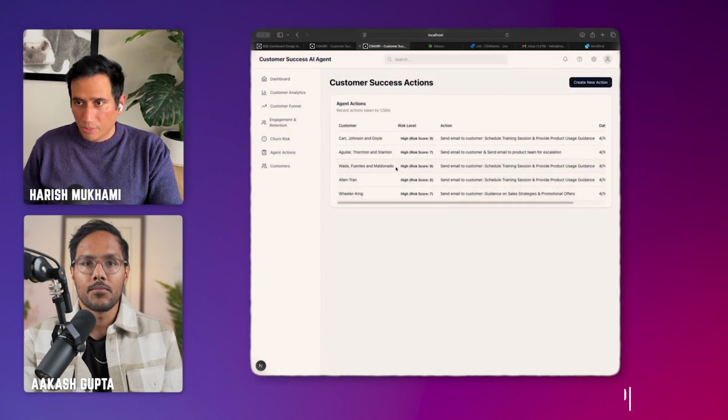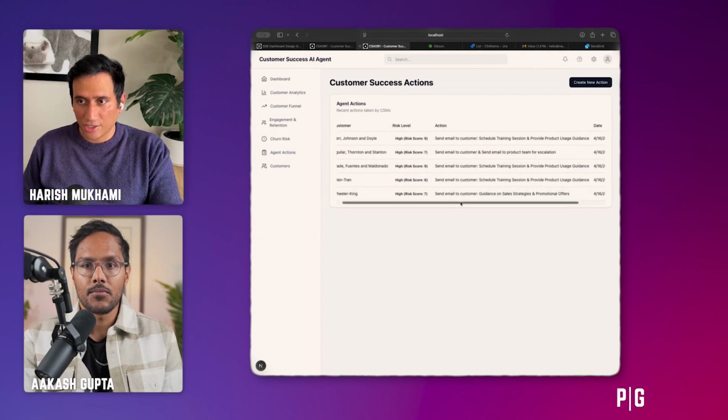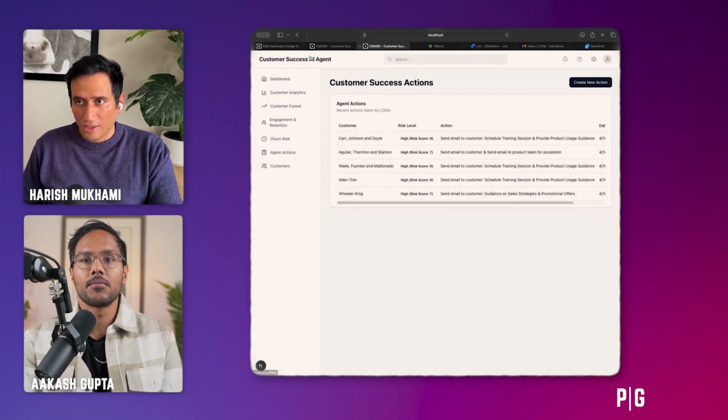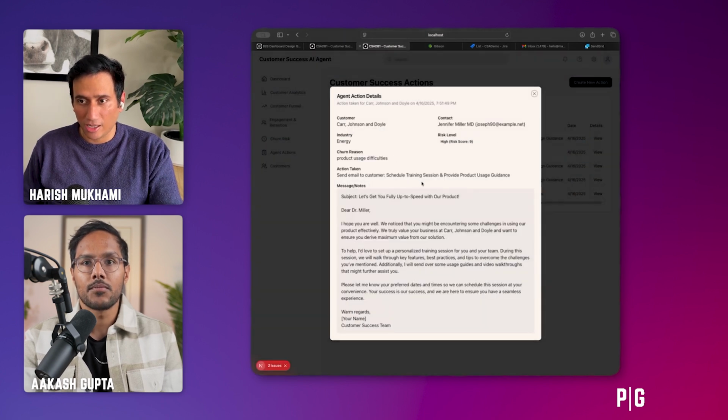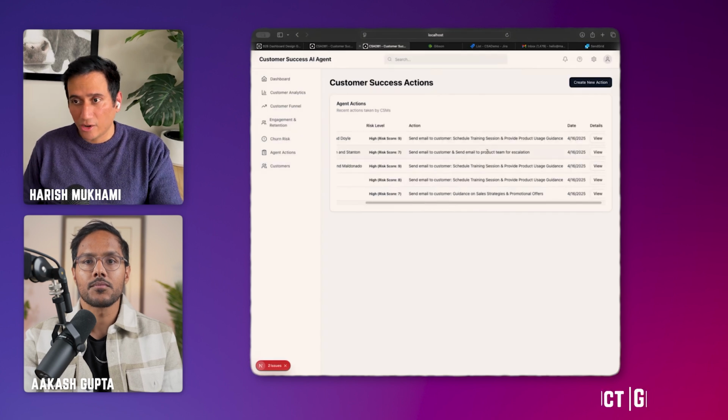So yeah, it's done. So let's go back to the dashboard. So it populated a bunch of actions here. So let's look at these. For this specific customer, the risk level is 9. The action the Crew is recommending, actually, let me click on that. The action it is recommending is: the potential churn reason could be product usage difficulties, send email to customers, schedule training session, provide product usage guidance. So that's the first one. So let's pick something else. Okay. Second one is product team for escalation.